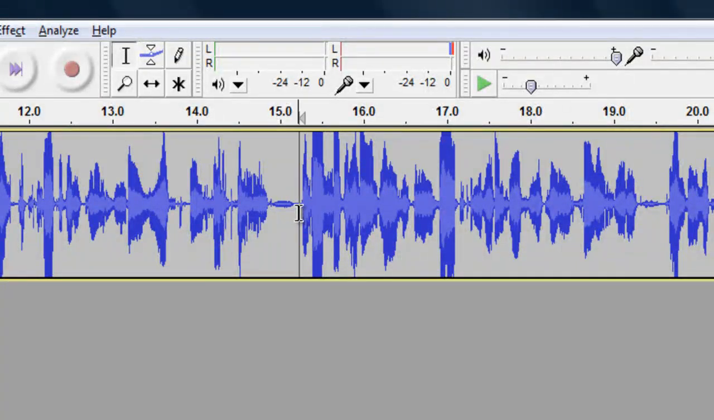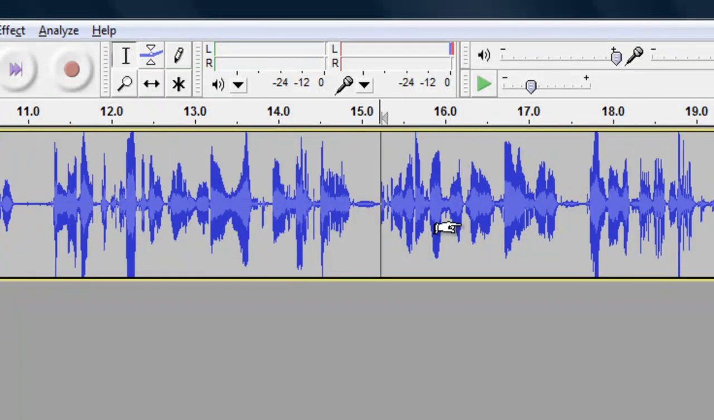Click once with the left mouse button. Highlight that area that you want to delete. When the area is highlighted, simply hit the delete key on your keyboard. That's it. The area is now gone.